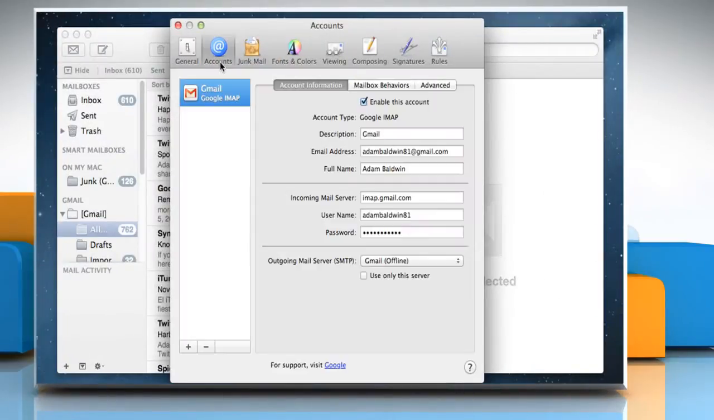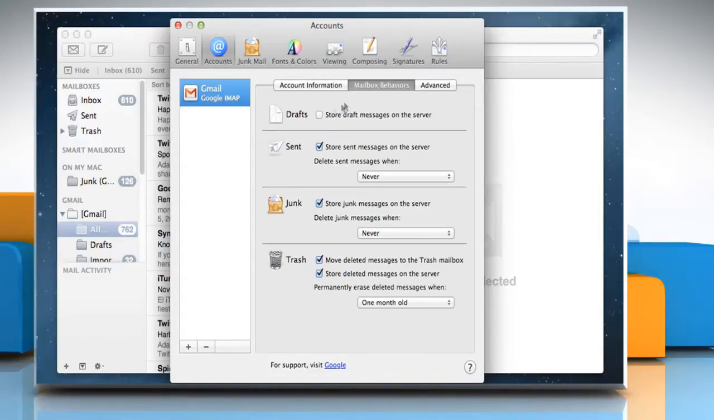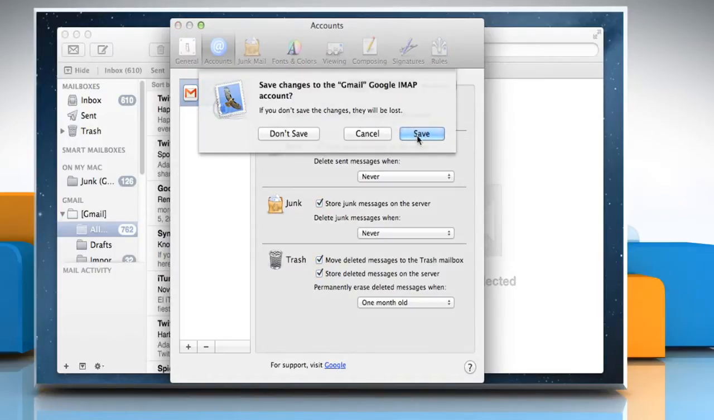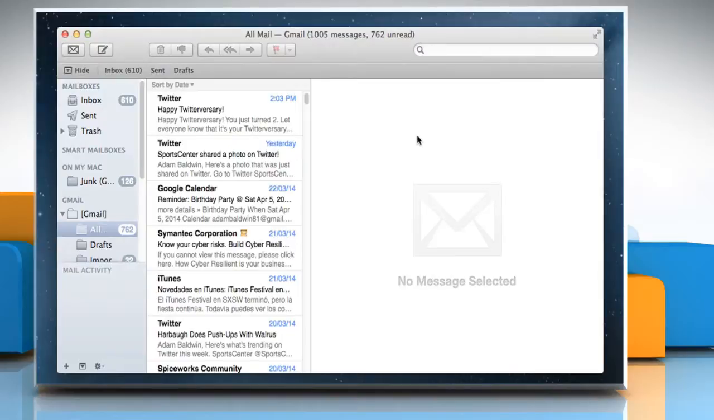Go to the Account section and then click on Mailbox Behaviors. Check the box next to Store Draft Messages on the server and then close the account window. Click on the Save button to apply the changes.